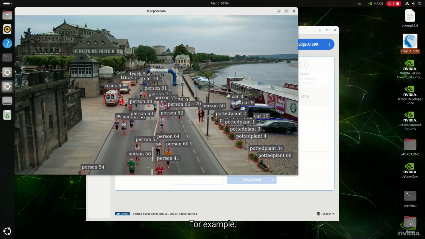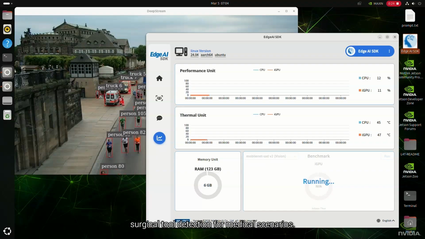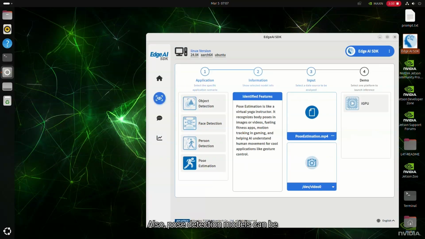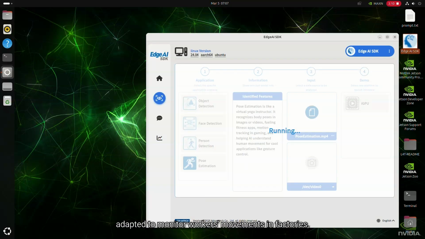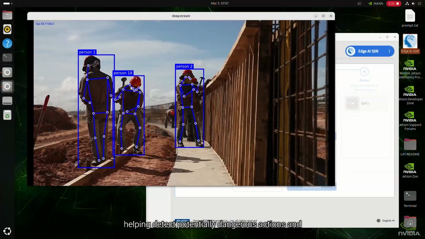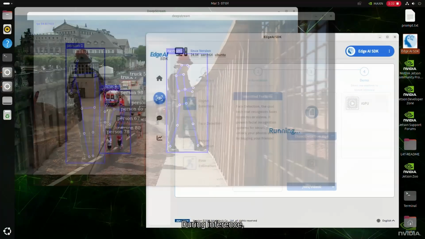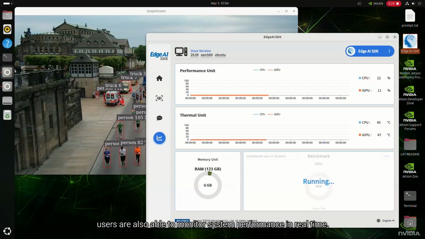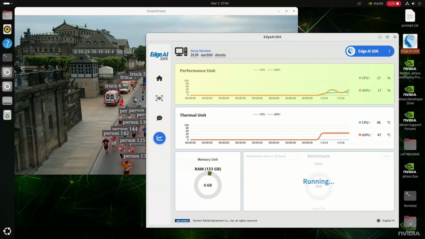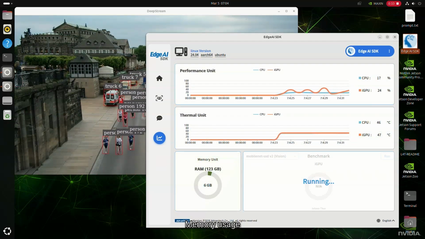For example, object detection models can be post-trained into surgical tool detection for medical scenarios. Also, pose detection models can be adapted to monitor workers' movements in factories, helping detect potentially dangerous actions and improving workplace safety. During inference, users are also able to monitor system performance in real time, including processor utilization, thermal status, memory usage.